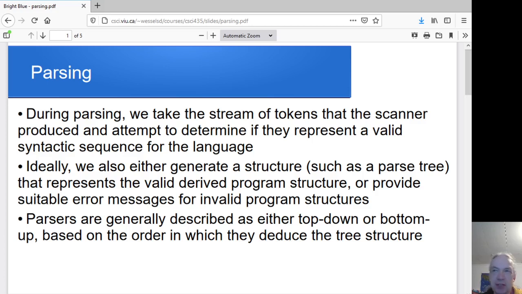So is it an if statement? Is it a while loop? Is it a whatever? What kind of structure does it represent? And is it a valid structure under our language?